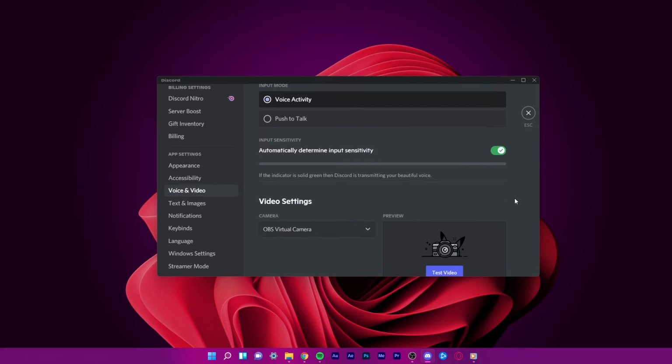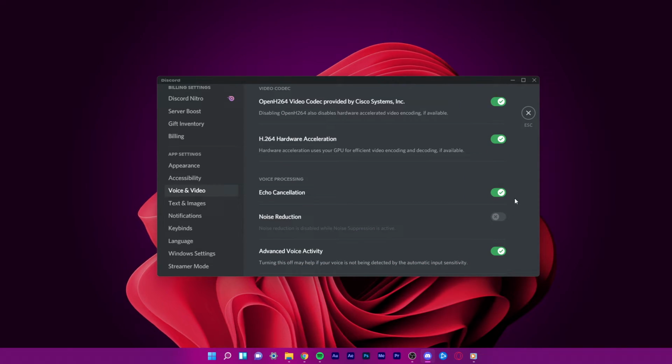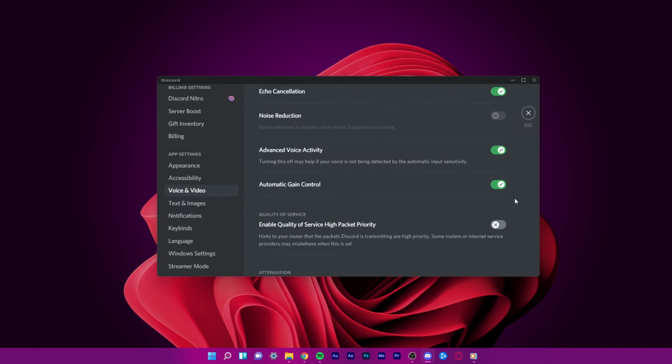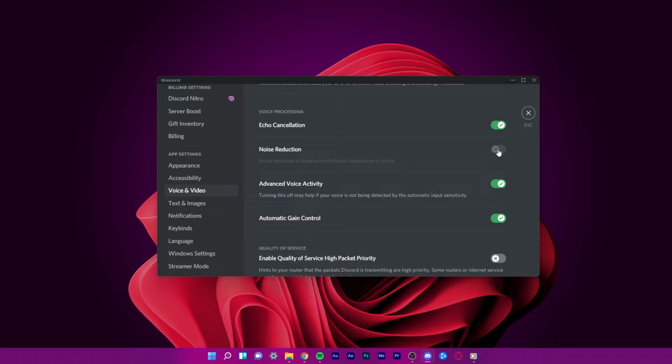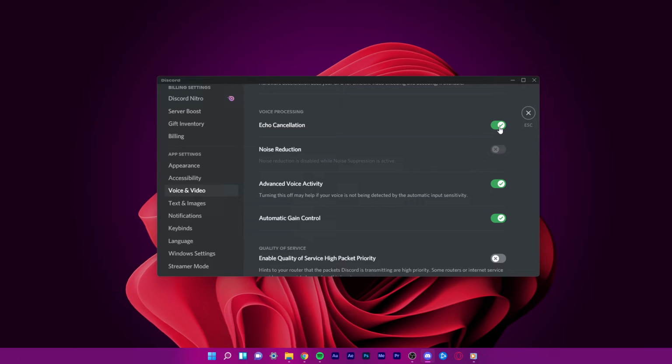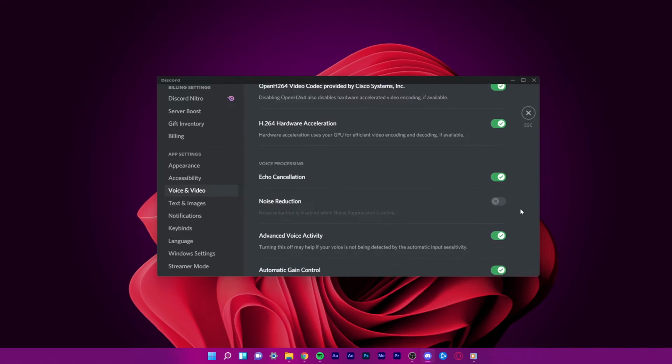Below, under Advanced, make sure to toggle the Noise Suppression option off and on again. Do the same with your voice processing options, as these can, for some users, mute their input sound device when using Discord on Windows 11.